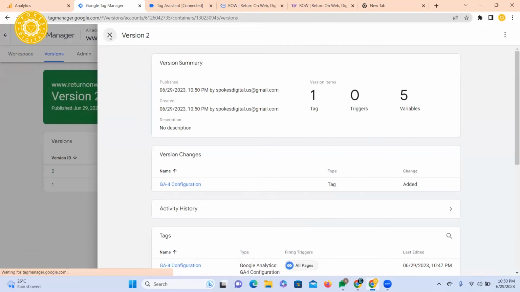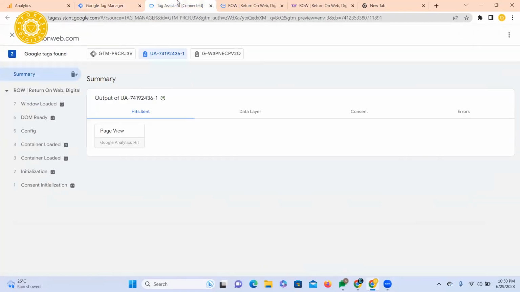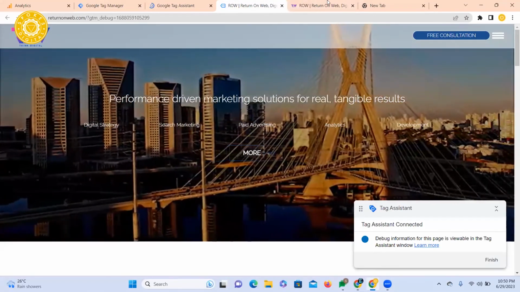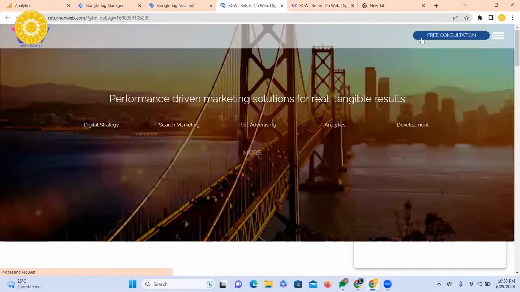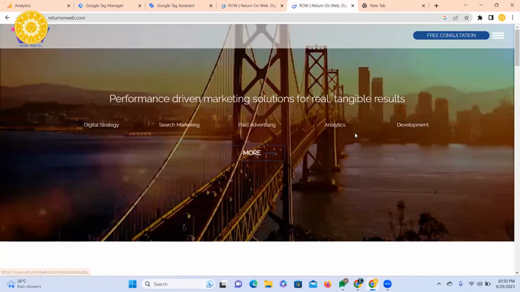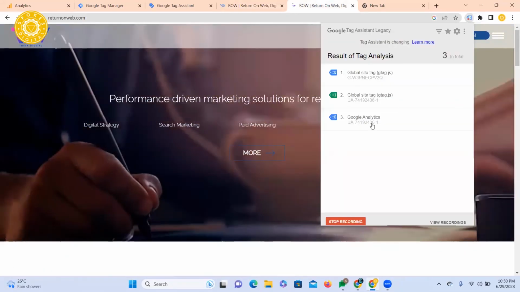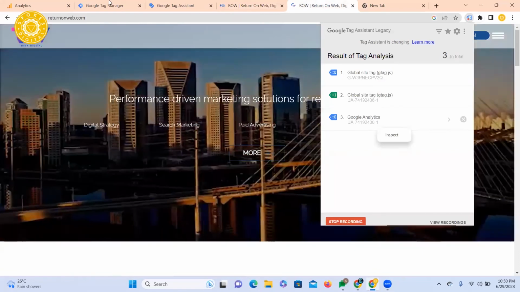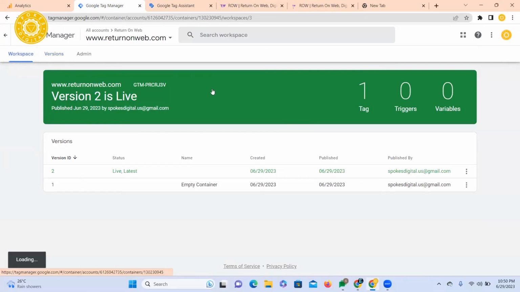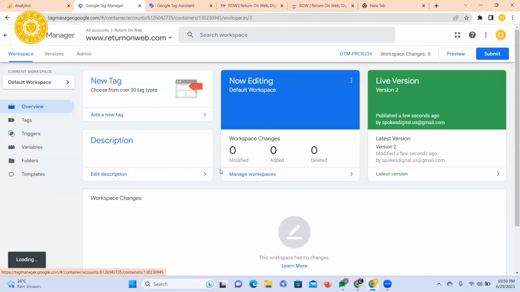The tag is published on the website. Let me check while refreshing this and this, and also refreshing this. Yeah, so the version is live. So this is how you can simply add your GA4 pixel on the website.